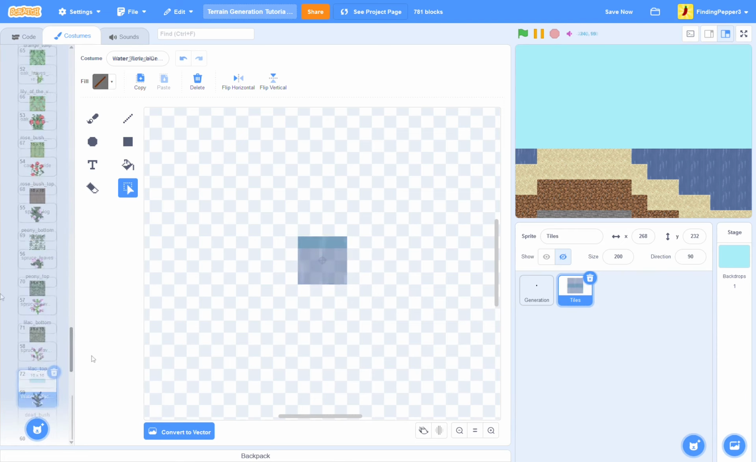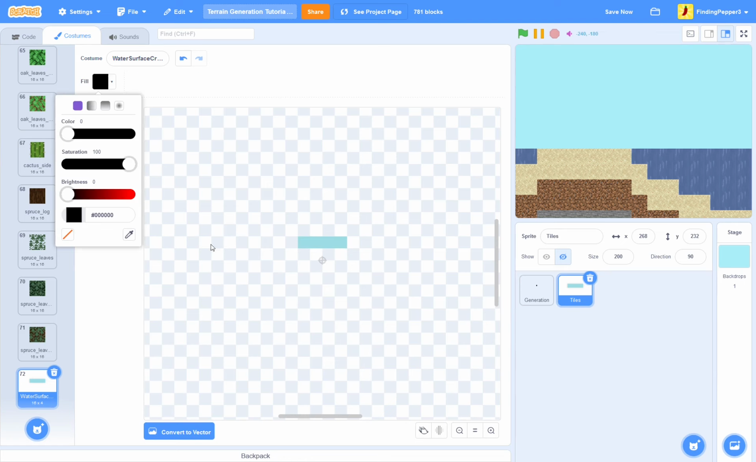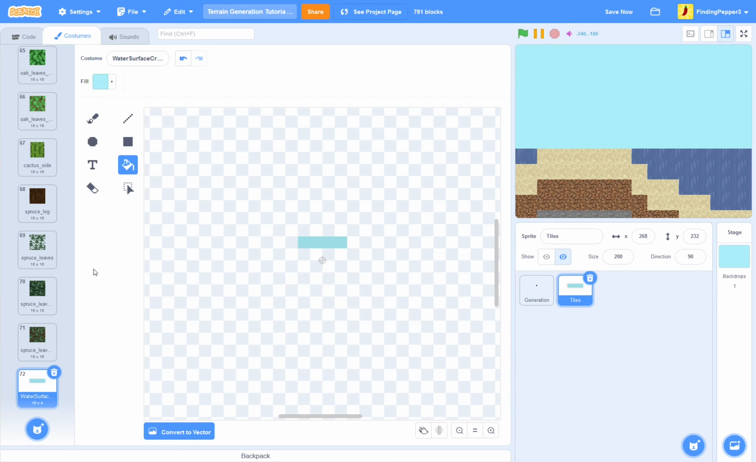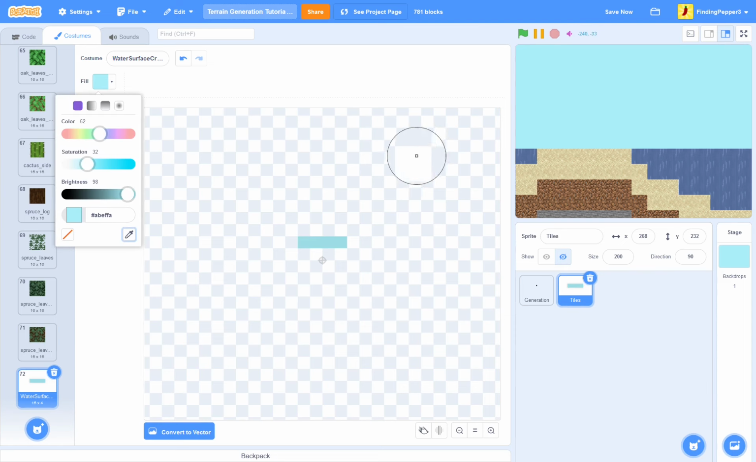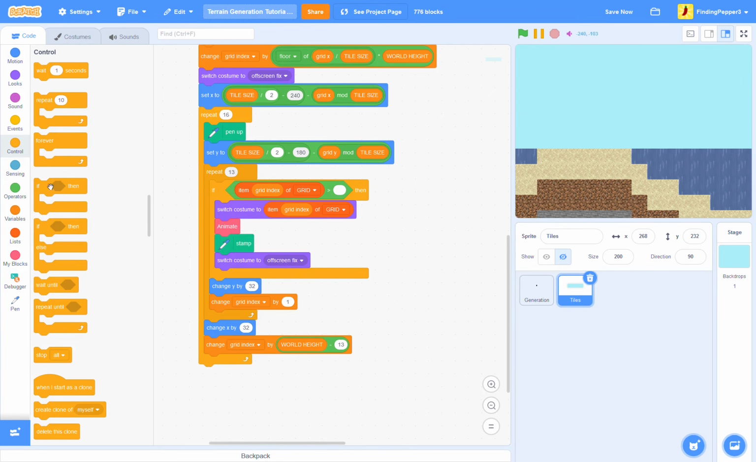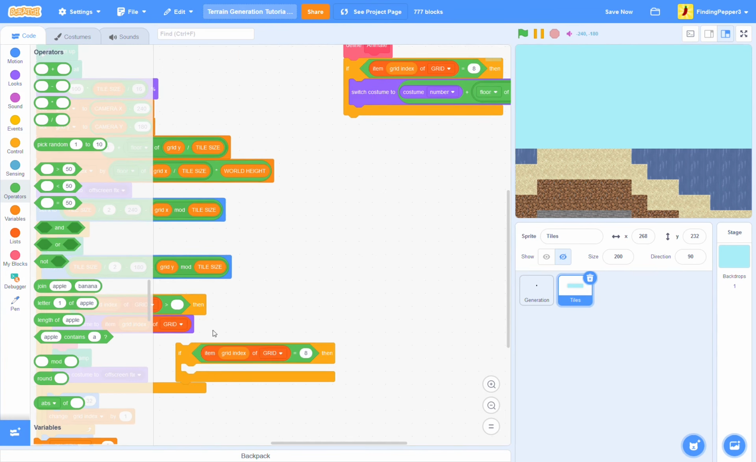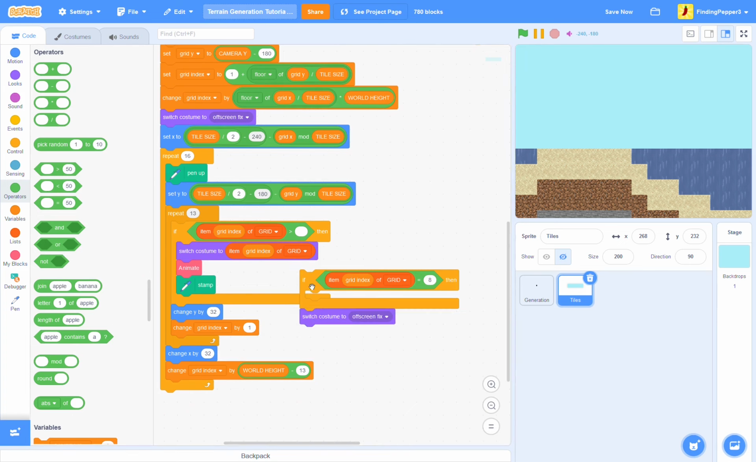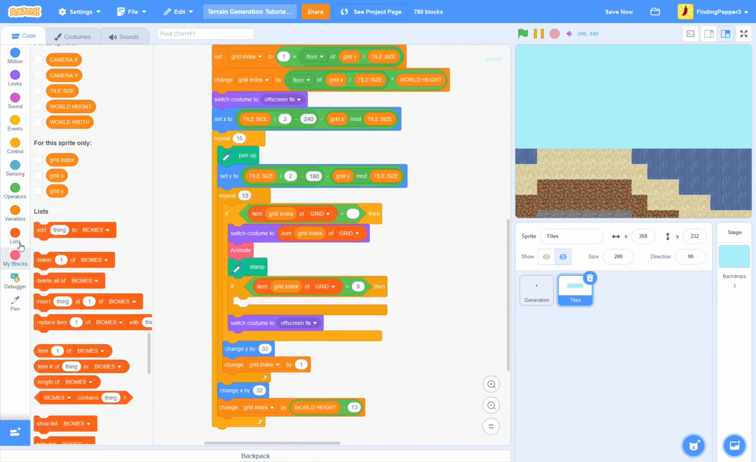If we go down to the bottom, alright, here we are. We can stamp this on top of the water tile, and it will make it look like it's just air. So we do need to fill this with the correct color of the sky, because your sky will probably be a different color. So just eyedropper the sky, and fill in the thing. Alright, so now we can check if the item grid index of grid is 8. Then after we stamp it, we also want to crop the water.